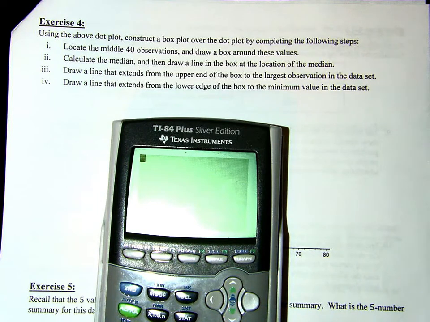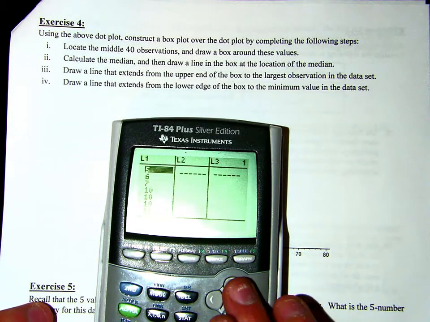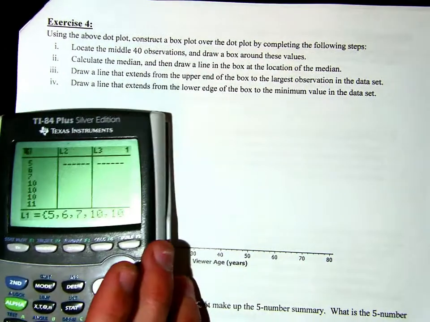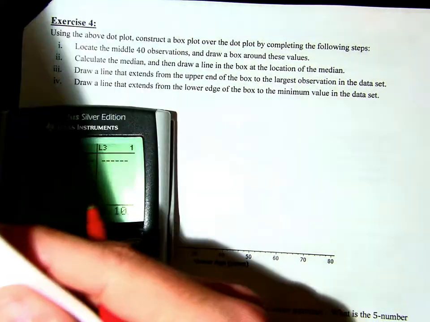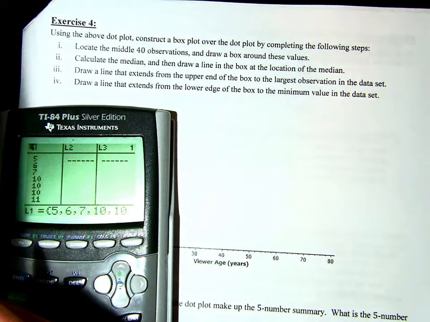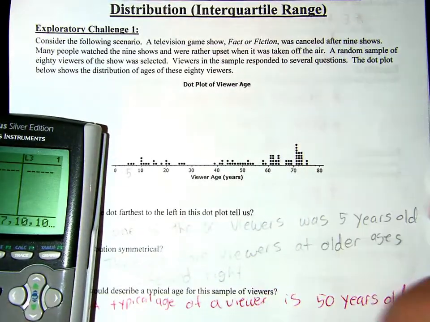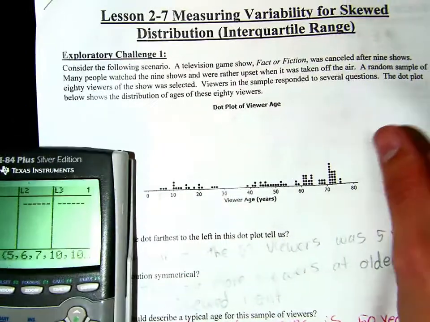I'm going to do it exactly the way we did it in class the other day. We're going to do stat, edit. If there's anything in this list, you just hit clear and clear out that list. But I'm not going to clear out this list because I already put in the list earlier. If we go back to that dot plot, your list 1 should be blank, but I'm just going to go through and put in the values.